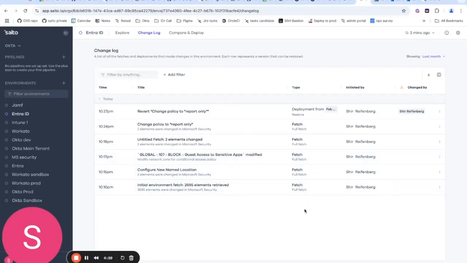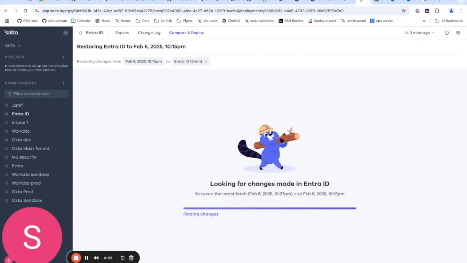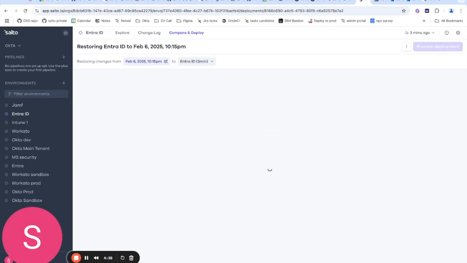First, navigate to the Salto changelog to find the deployment containing the previous correct configuration. After selecting it, click Restore. Salto will automatically compare your current production configuration to this earlier state and highlight all differences.